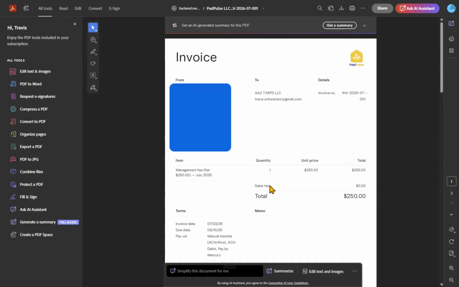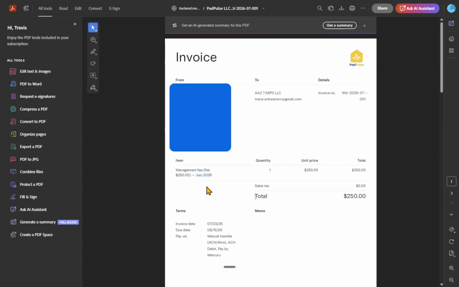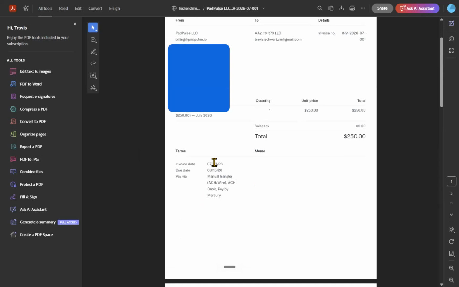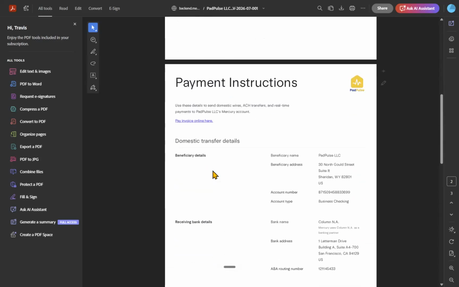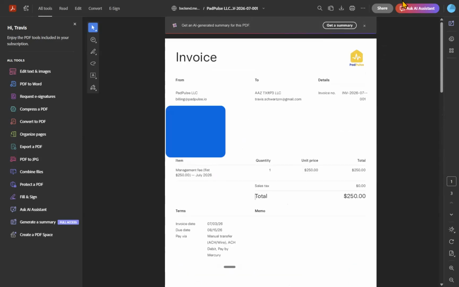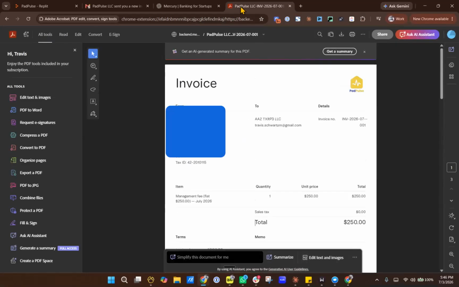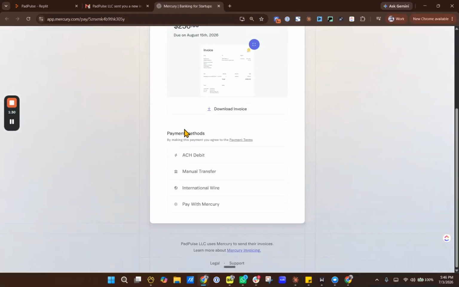In essence, you could have their fee breakdown on the invoice, and then this just comes through and says management fee for the total. It would allow them to easily set this up, and you could set due dates and payment instructions and all of that. That came through from here. So yeah, they can click ACH debit or pay through Mercury.